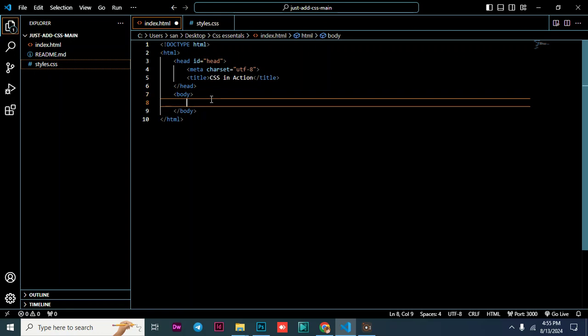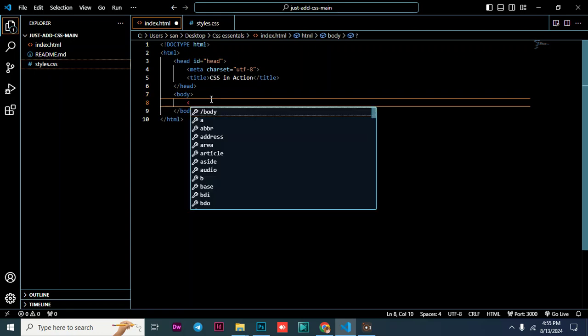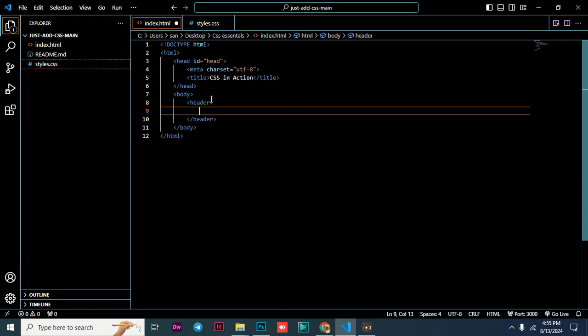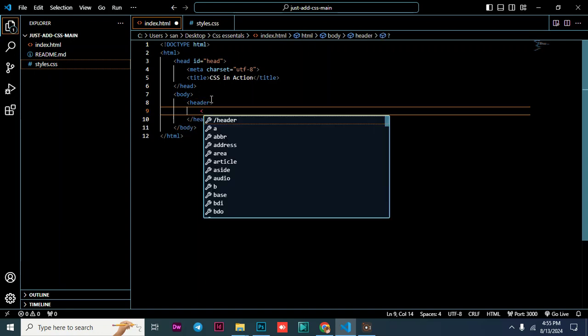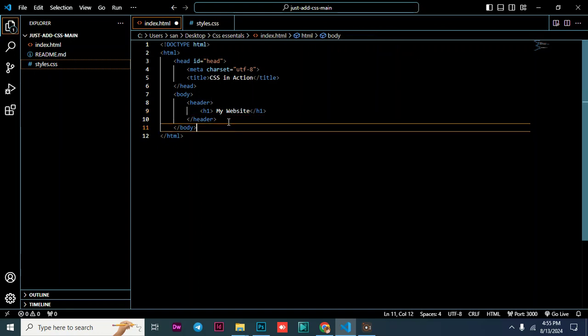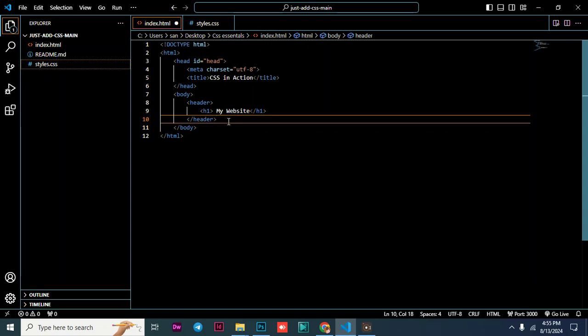Inside the body tag we need to start with the header, at the top there. Inside the header you are supposed to have an H1 that is going to say my website. That is the only thing you're going to show there.